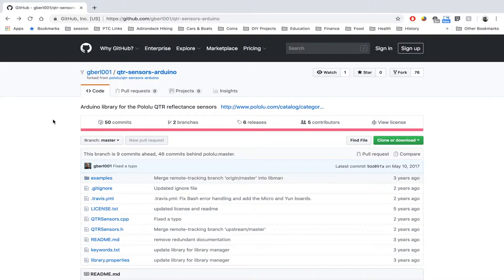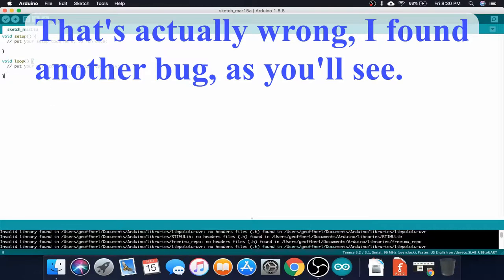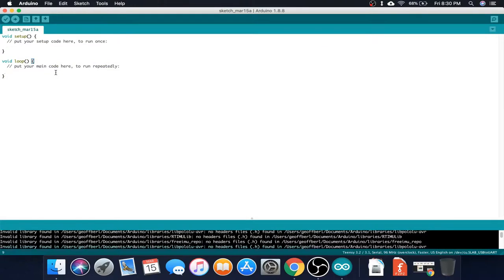But anyway, I would suggest that you go to the QTR Sensors Arduino library on my account, which you can see here: gbrl001/QTR-Sensors-Arduino, with hyphens in between each word. It's the exact same library as theirs. However, I've added the fix for the digital line sensor. If you're using the analog, then you can go ahead and use the Pololu one, no problem. So what you'll do is put that in there. I'm not going to show you how to add a library to Arduino. You should know how to do that by now.